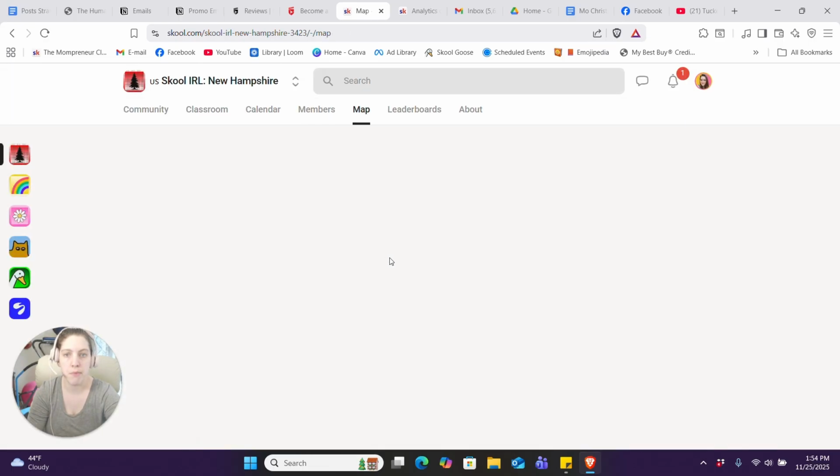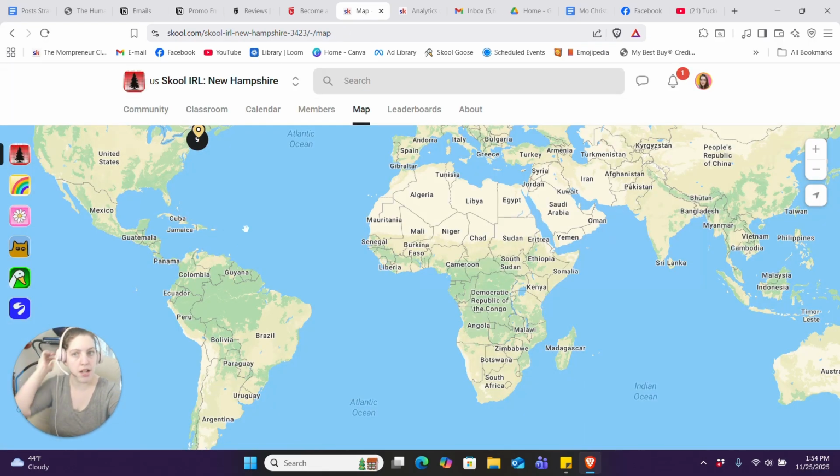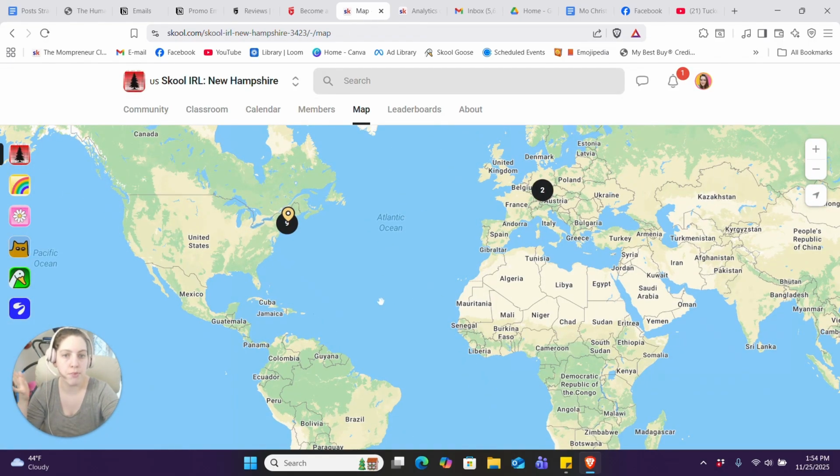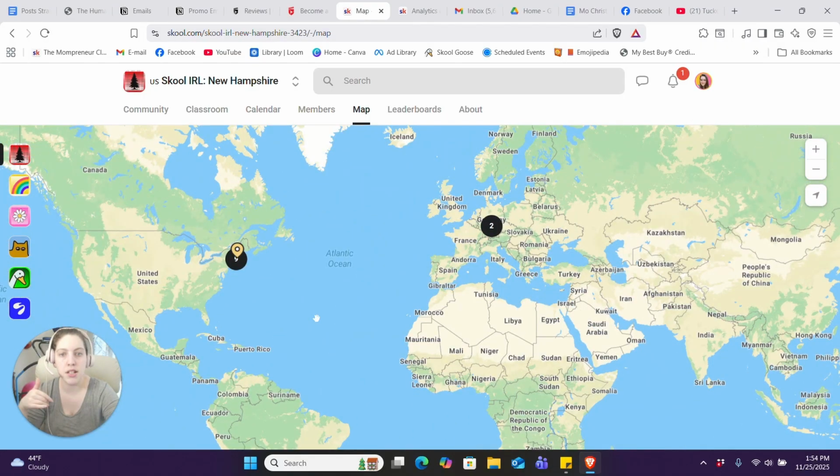Then we go to the map. The map function is pretty cool because it allows you to see where everybody is actually located. And then wherever they're located, that's where you can spend a lot of time. For instance, if you're going to be doing in real life events, like I do in-person events as well. And so I like the map in my group because I can see where everybody's located. This one specifically is for New Hampshire. So as you can imagine, they're almost all in New Hampshire. And I think the map is really cool depending on what you're trying to do.